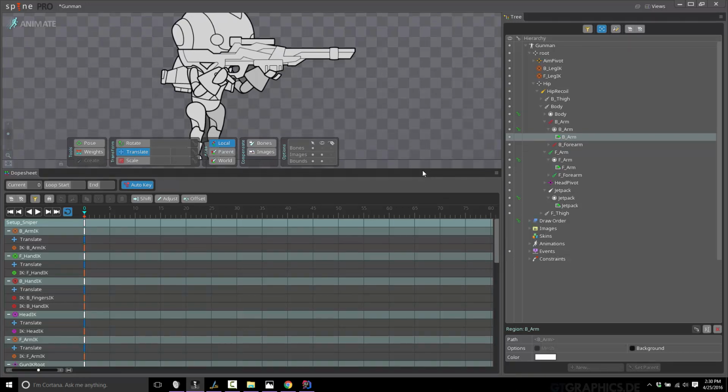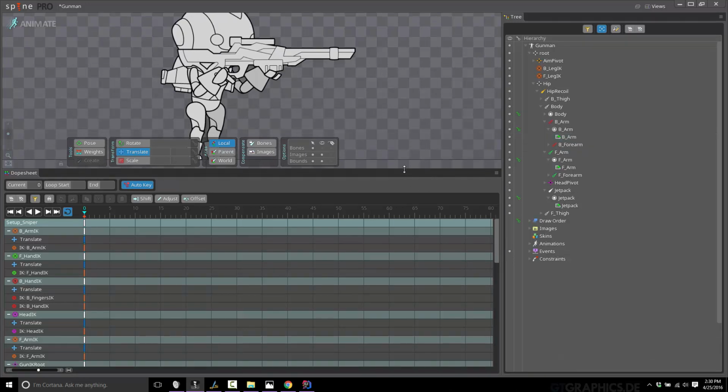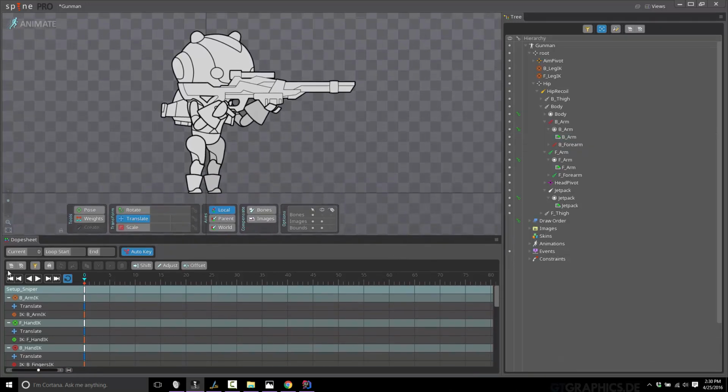Now, animate is where you animate things. What you see down here is called a dope sheet. It's like a timeline showing keyframes. A keyframe is a spot in time where some key values, namely rotate, translate, and scale values, are stored. You can see the little keys over here. Basically we say, at this point in time, translate to this point, rotate by this amount, and scale by this amount, and then move forward in the timeline and do it again.